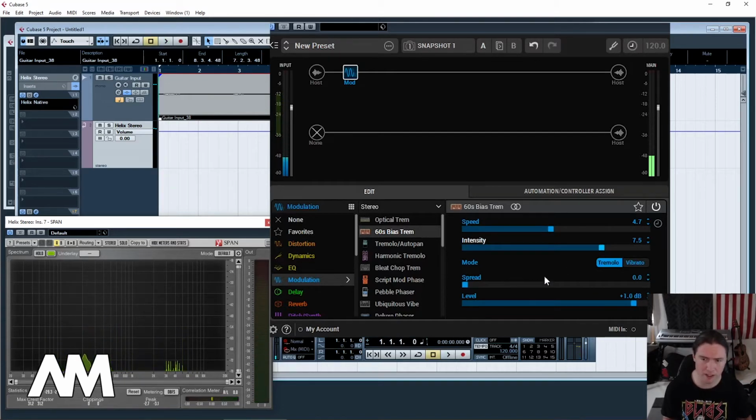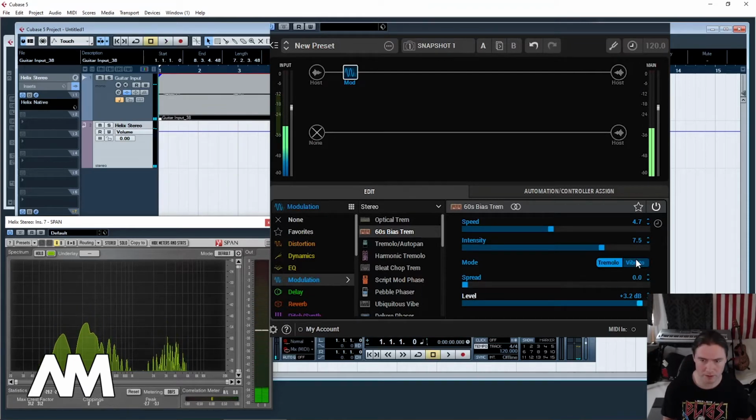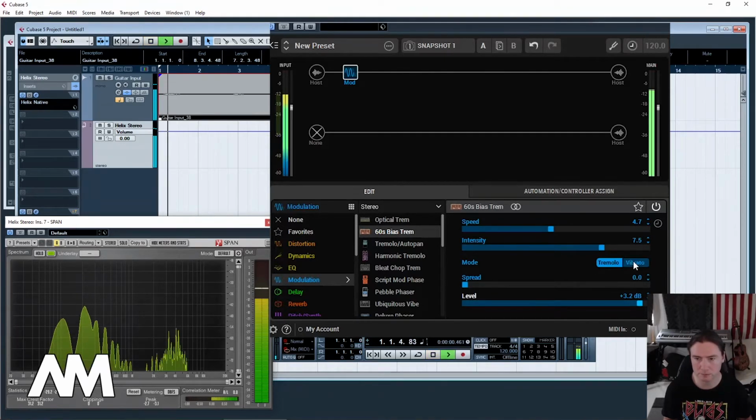So I have the spread all the way down right now, so it's going to be in mono. It's not going to be getting a stereo spread. Let me turn the level up just a little bit. So I'll switch back between the tremolo and vibrato, and you can kind of hear the differences between the two.